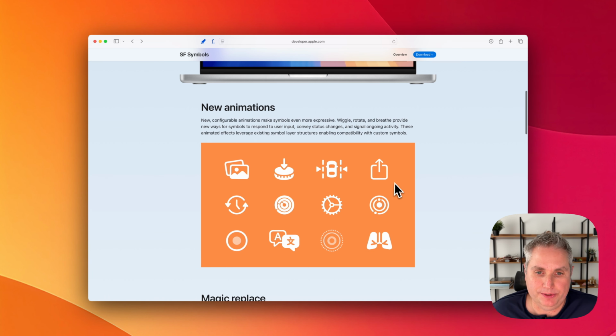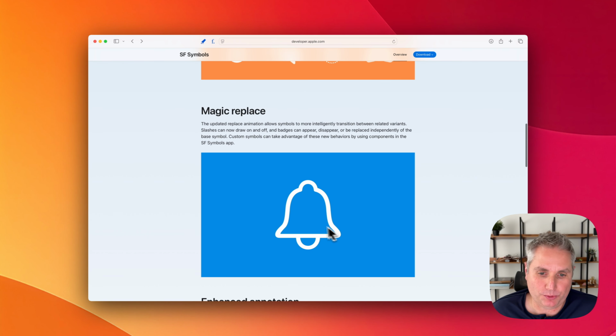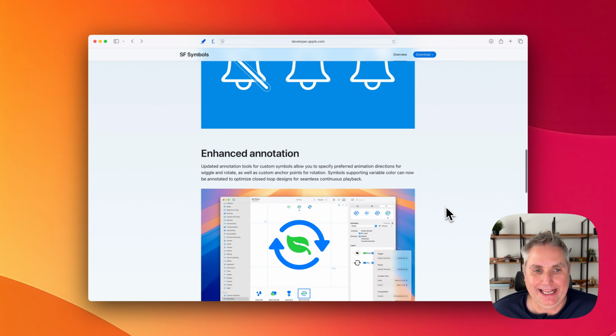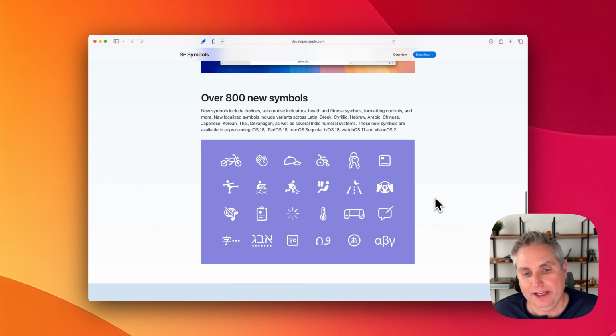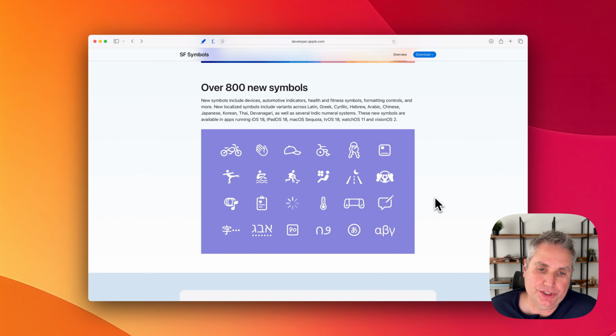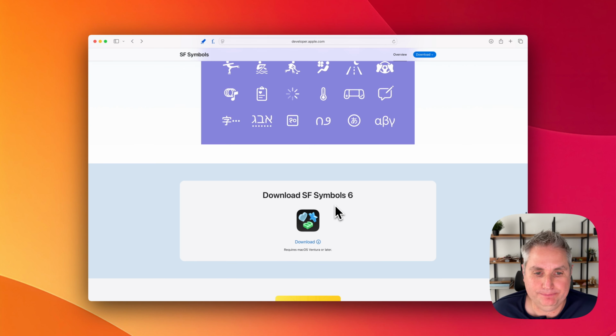It shows there are some new animations in the latest version. There's a new magic replace, which lets you animate in these subtracted areas from an icon. And enhanced annotation, you can change the direction of animations. There are over 800 new symbols, so Apple adds icons to this collection every year, usually around WWDC in June. So that's coming up pretty soon. We'll probably see some more icons be added to the collection.